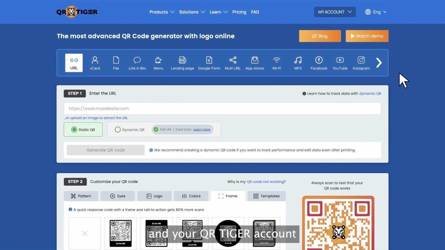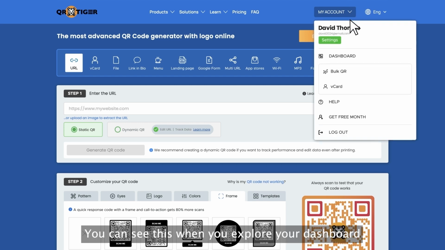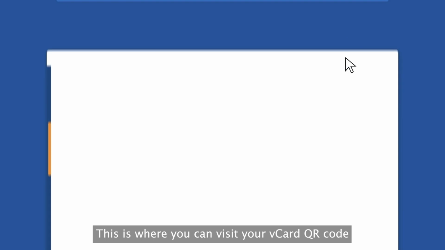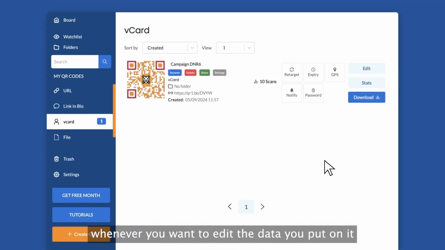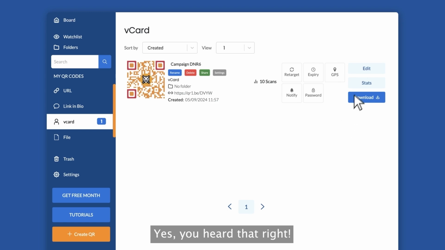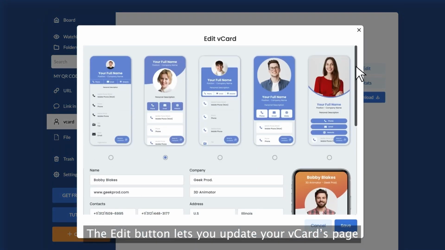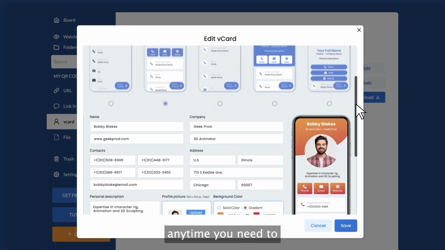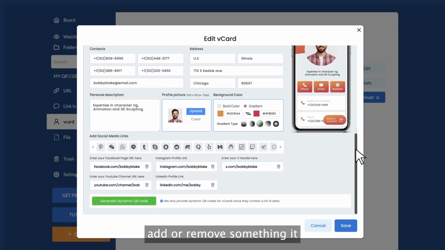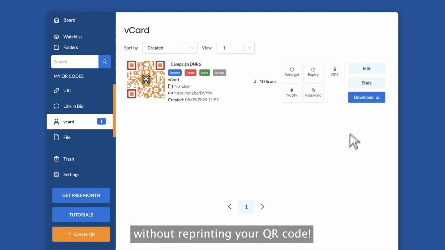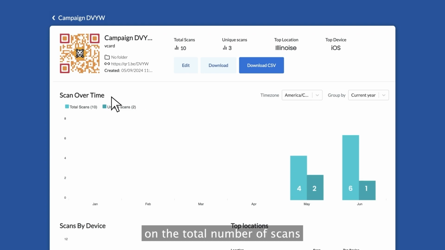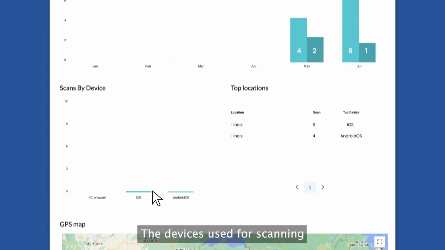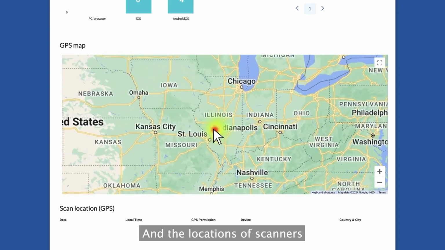And your QR Tiger account comes with a lot of features and perks. You can see this when you explore your dashboard. This is where you're gonna visit your vCard QR code whenever you wanna edit the data that you put on it. Yes, you heard that right. The edit button lets you update your vCard's page anytime you need to add or remove something in it without reprinting your QR code. So clicking the stats button shows a detailed report on the total number of scans, the times it was scanned, the devices used for scanning, and the locations of scanners.